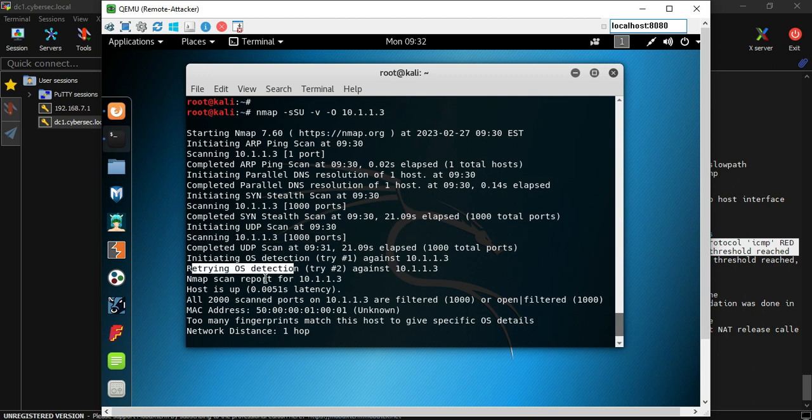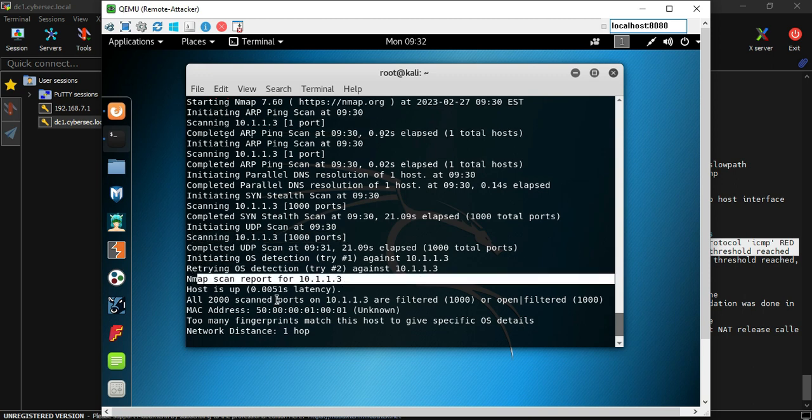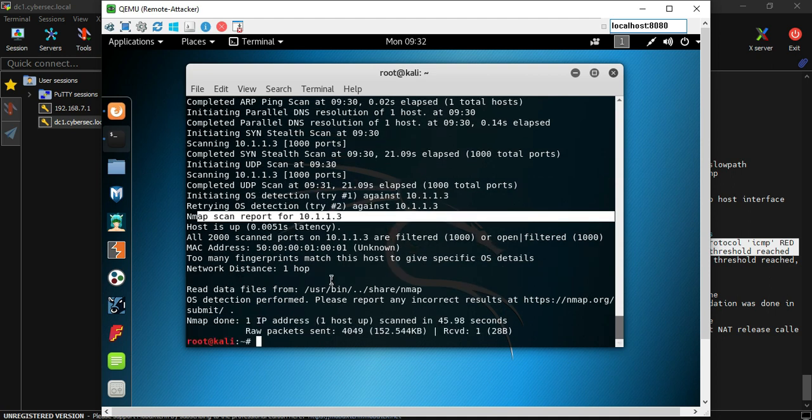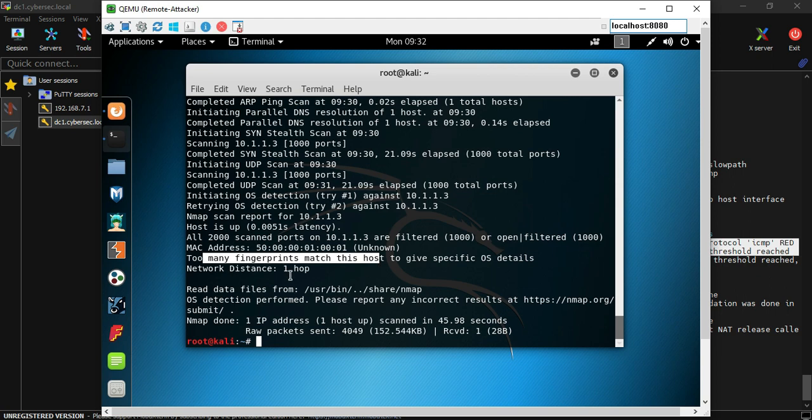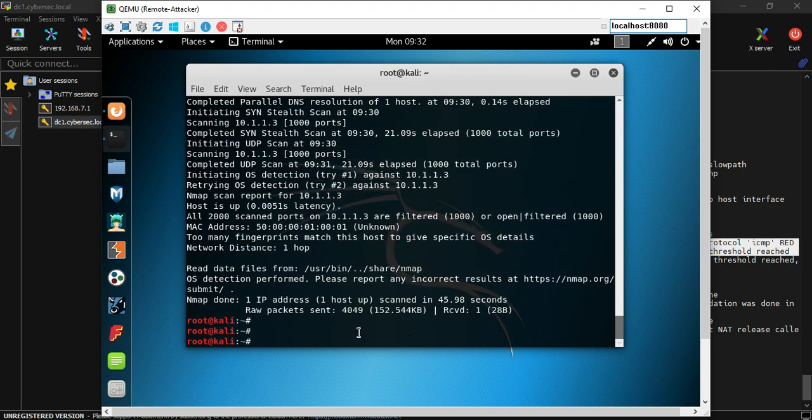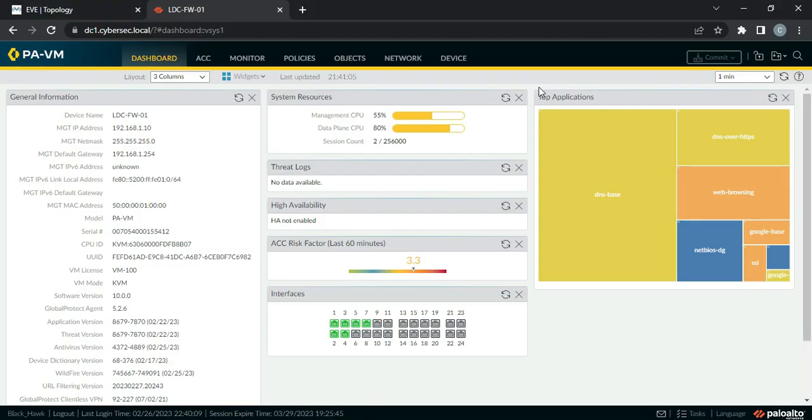Initiating OS detection, Nmap scan report. MAC address, too many fingerprints, network distance, one hop, and we were not able to get the port details. The reason is that we have the protection in place, right?